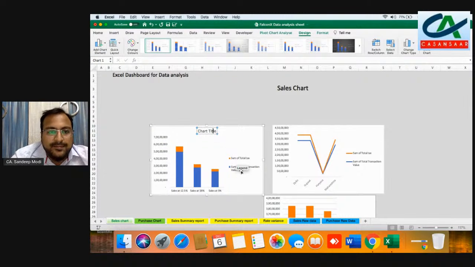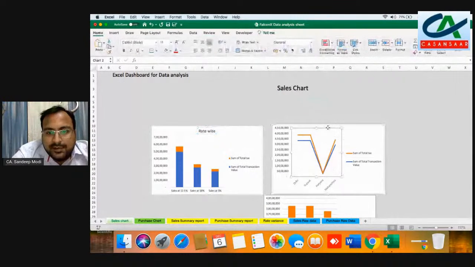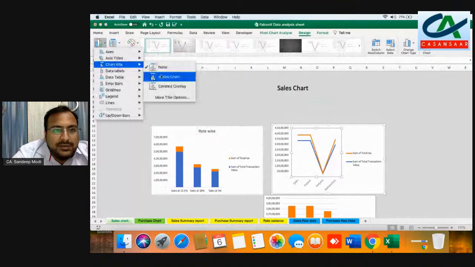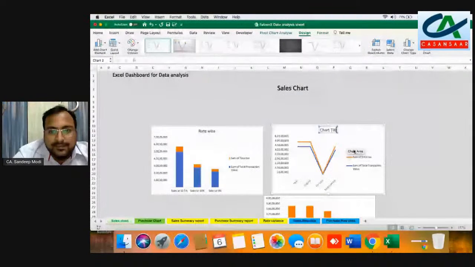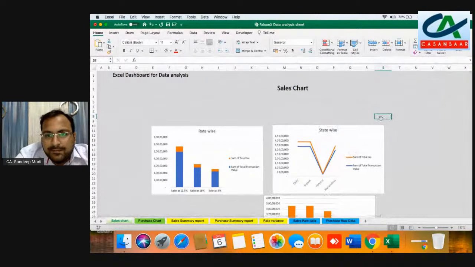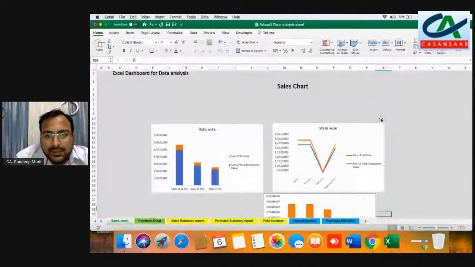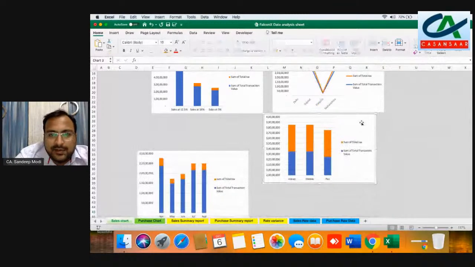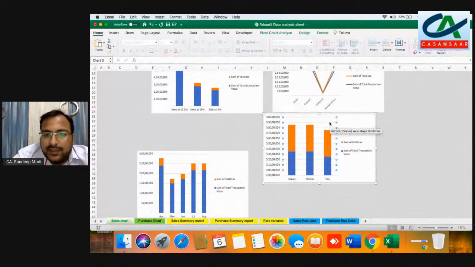This is weight wise. This is state wise. This is product wise. I'm removing this middle line.